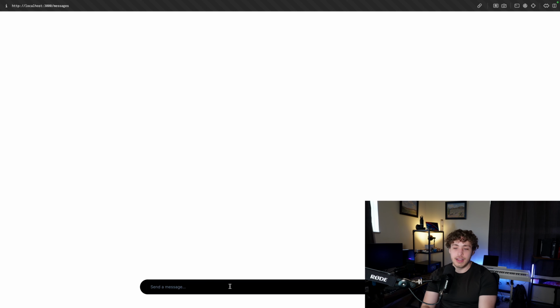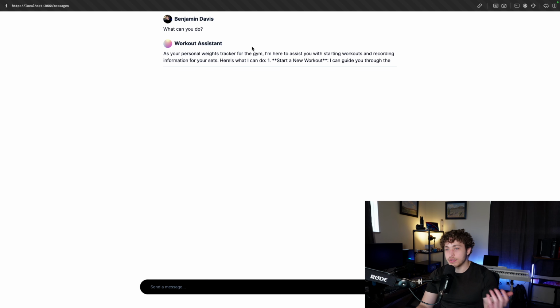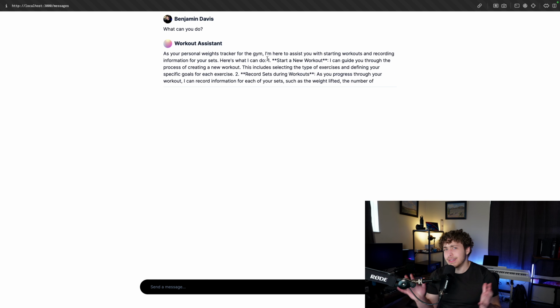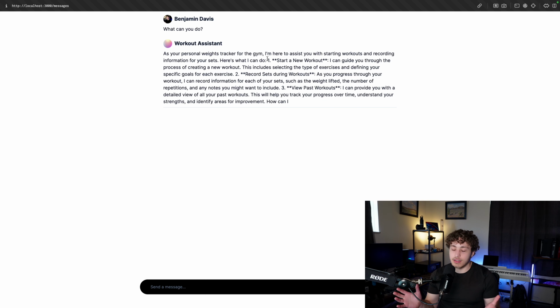If I go in here and just send a message, it looks like GPT and it's using GPT under the hood. If I say, what can you do? I'll ask the AI what it can do, and it'll say it's a personal weights tracker. It can do a bunch of stuff. I haven't done much formatting on this. It's still very much a work in progress. But the really interesting thing you're going to see in here is that it says it can start a new workout for me, it can record sets during the workout, and it can view past workouts.